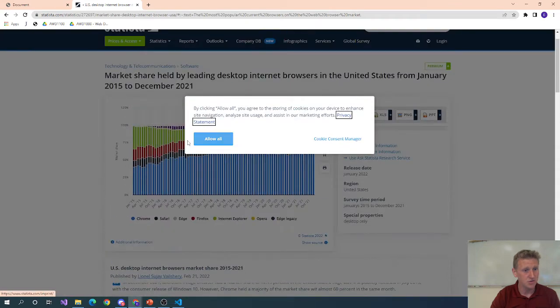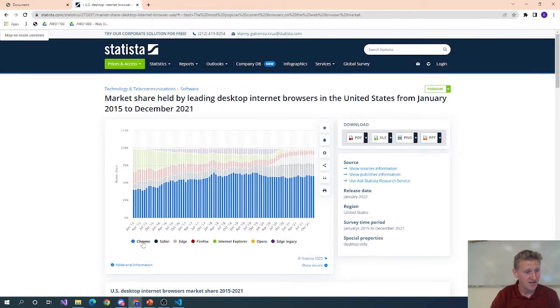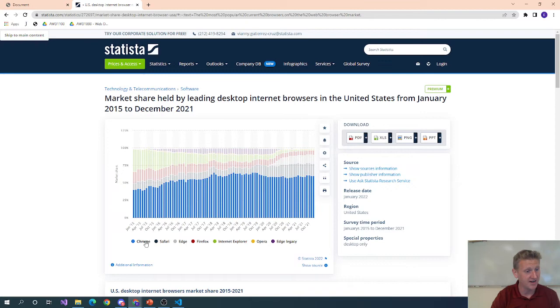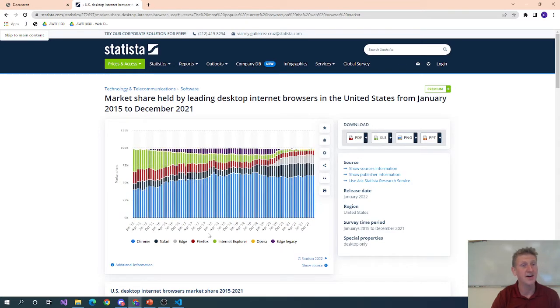And so, you can kind of see Chrome, Safari, Edge, Firefox, Internet Explorer, Opera, Old Edge, right? These are kind of like the common browsers that are out there. And unfortunately, there's not a common shared browser style sheet that they all have. They all kind of have default values, and that's not really great. Okay.